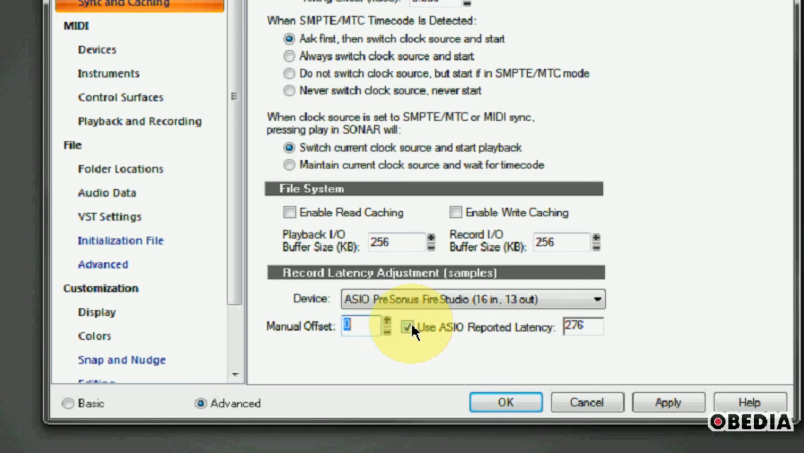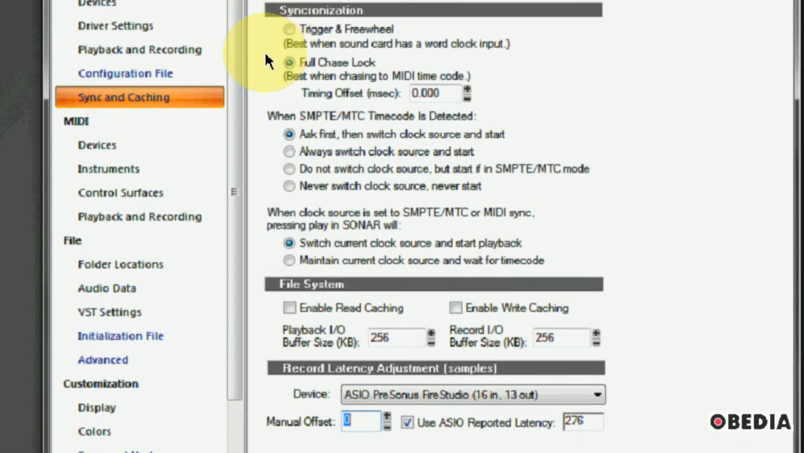You can also use the checkbox here that says use ASIO reported latency. This is going to allow the ASIO audio engine to handle the latency, which typically is what you're going to want to do. This is going to make things a little more set and forget for you when it comes to your audio setup. However, if you have to dig in deep and make some changes, this is where you can do it.